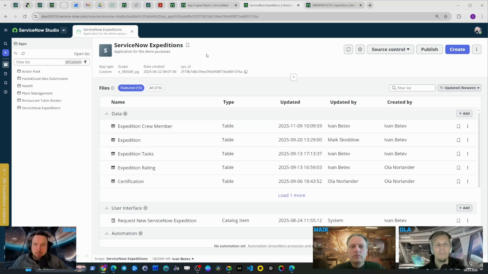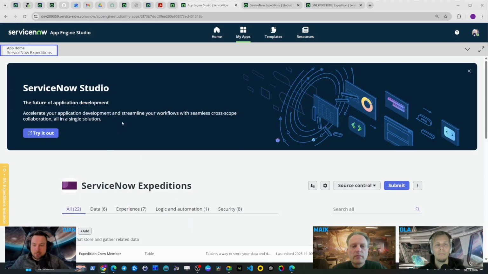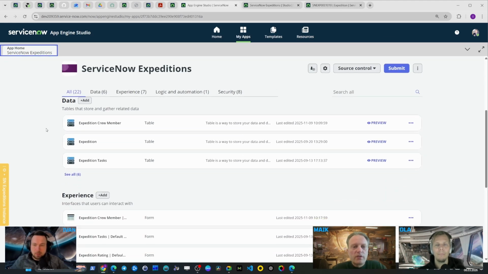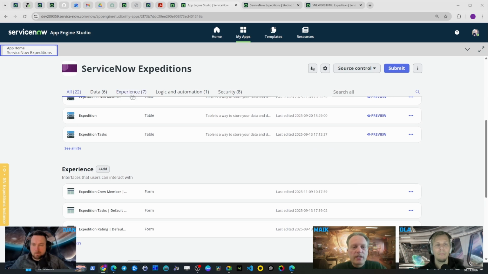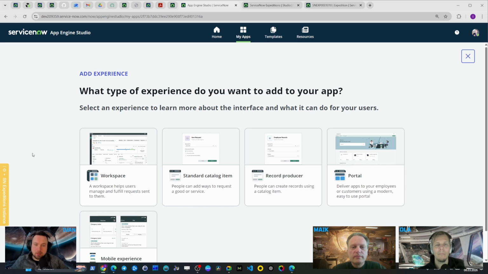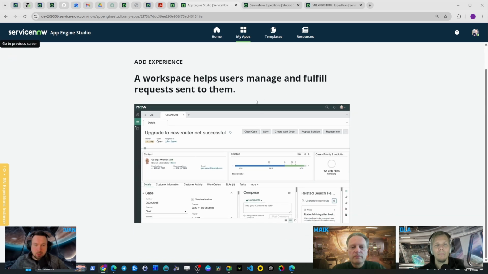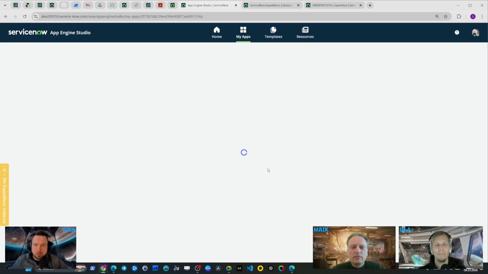All right, so now we are ready to create our workspace. Exactly. Let me go to App Engine Studio, select my application. Where do we go from here? Yeah, ServiceNow is calling the UIs experiences. This is something you have to know. And adding a new experience would allow us to create a workspace. Okay, and here in the wizard we have a lot of options to select, one of which is a workspace. Let's create it. And now we have a short wizard where we can begin the process.